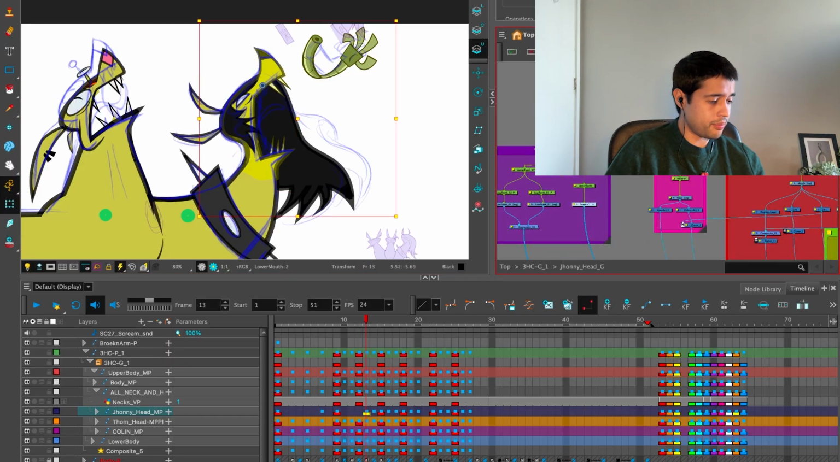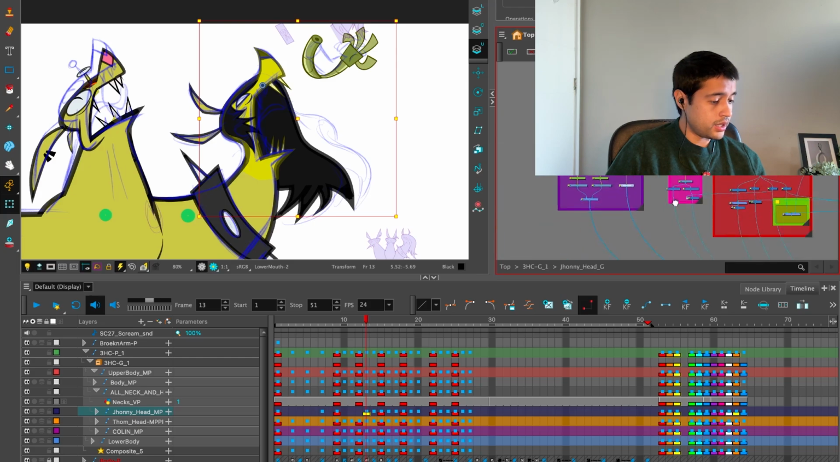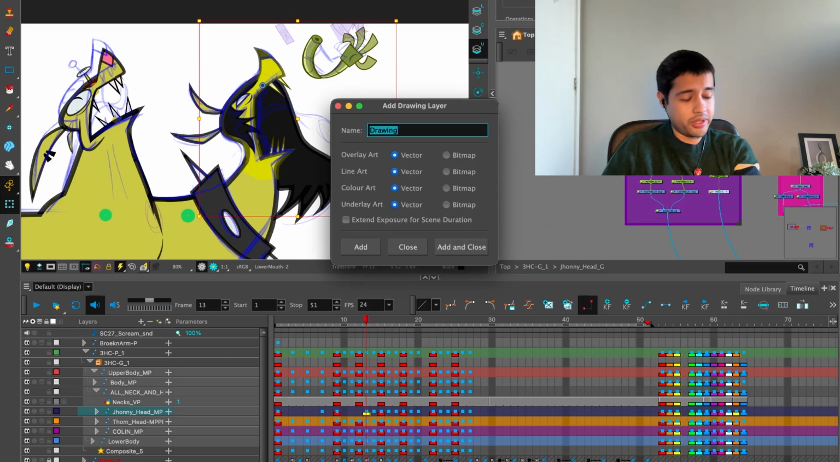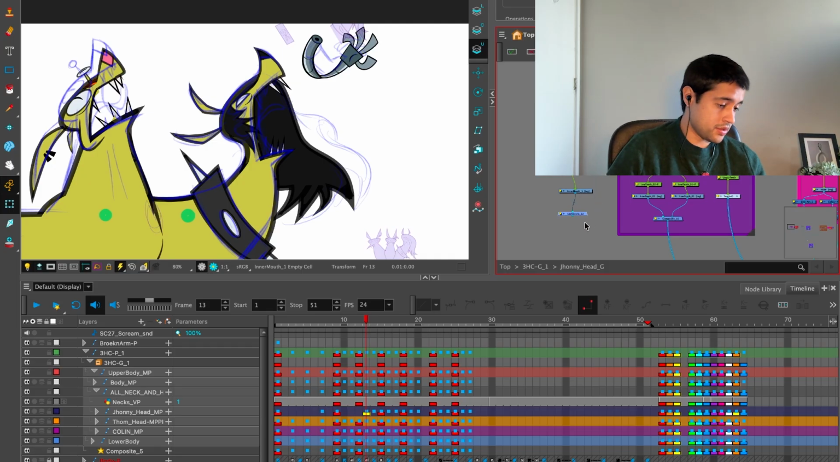Okay, I need to create an inner mouth here. So I'm going inside of the mouth layer and I'm going to create here an inner mouth layer. So I'm going to press Command R to call a new layer here. I'm going to bring this inner mouth. And this is the amazing thing about working with rigs. If you know how to rig and you know how to animate, you're a monster superstar.